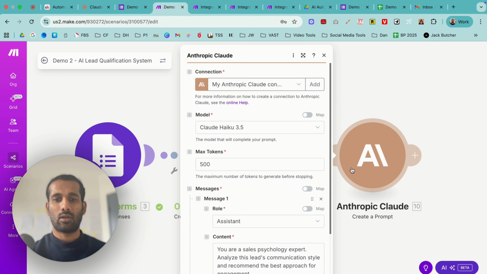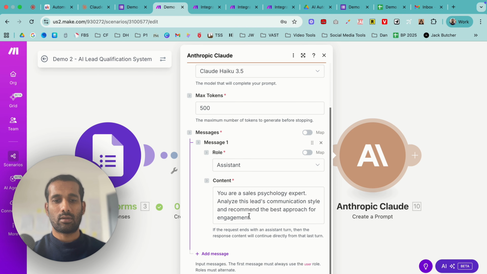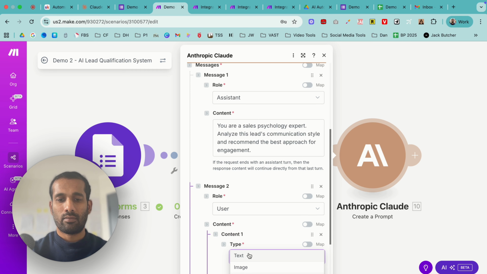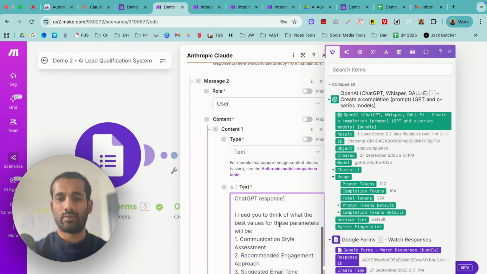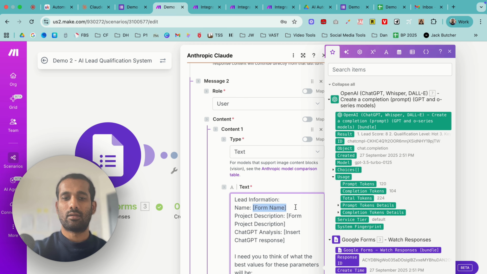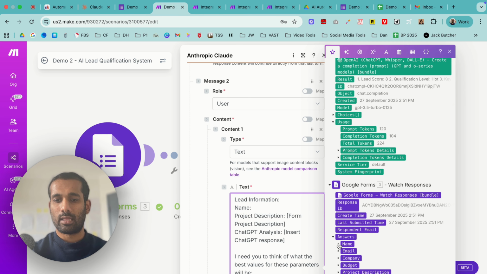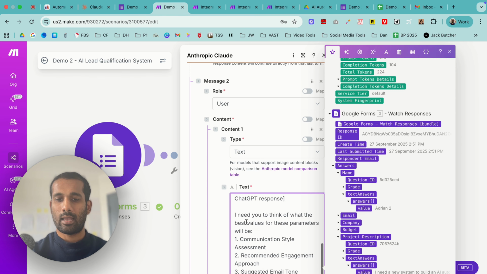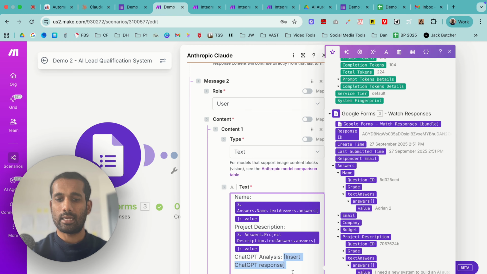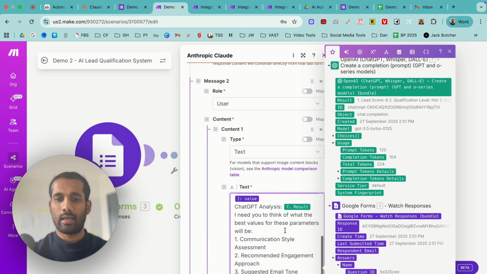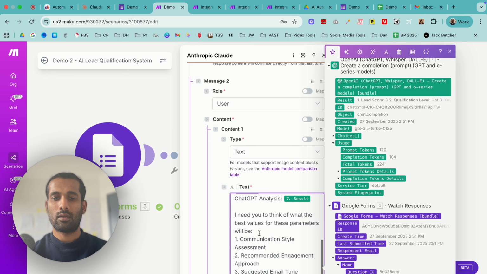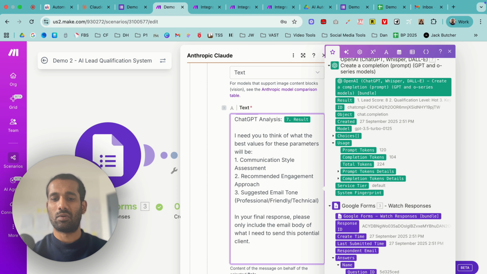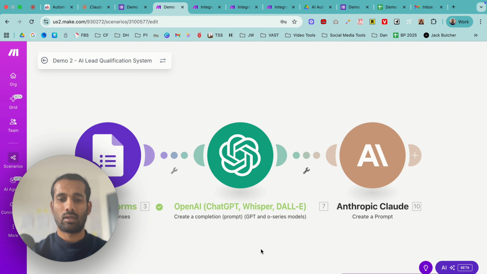So back in my Claude model, we have the assistant message set up. We're also going to set one up for the user, and for the content, we're going to choose type text and enter this value in. So we're going to replace the lead information name with the name text answers value. For the project description, same way. And for the ChatGPT analysis, we will enter the result, and then we indicate to Claude what we want the parameters to be, and in your final response we indicate that we only want the email body. So I'm going to click save. I'm going to click save again.